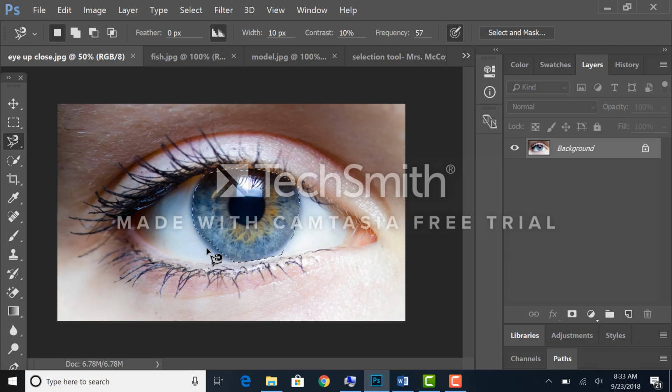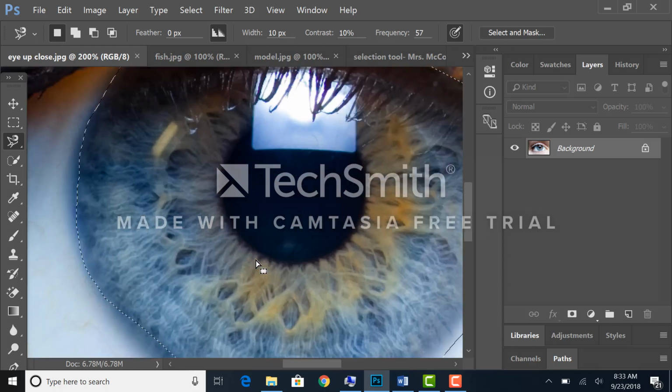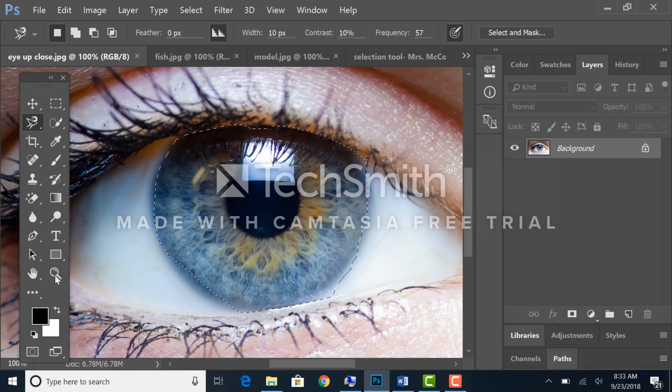So looking at this, I can see that I've got some areas in here that I really want to select a little bit better. So I am zooming in. Remember, Control plus zooms in, Control minus zooms out. Or you can use your magnifying glass. I'll show you this one right here will zoom in as well.